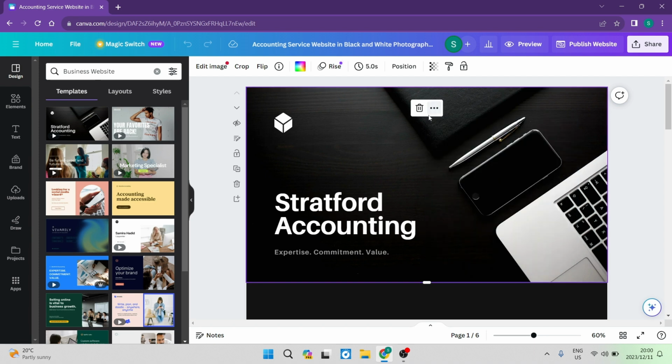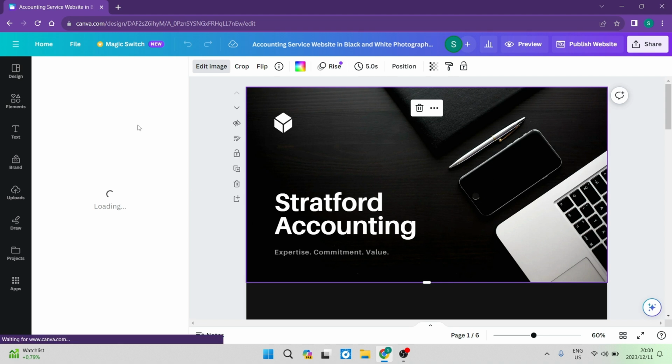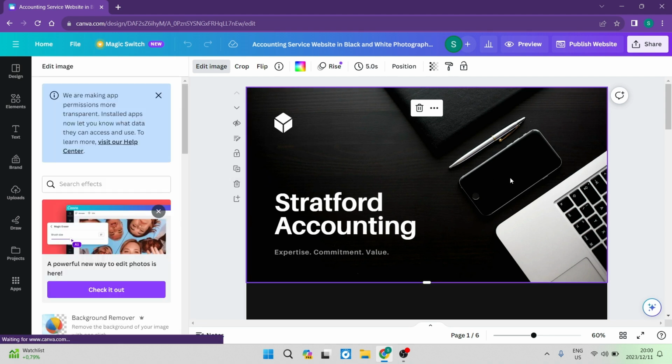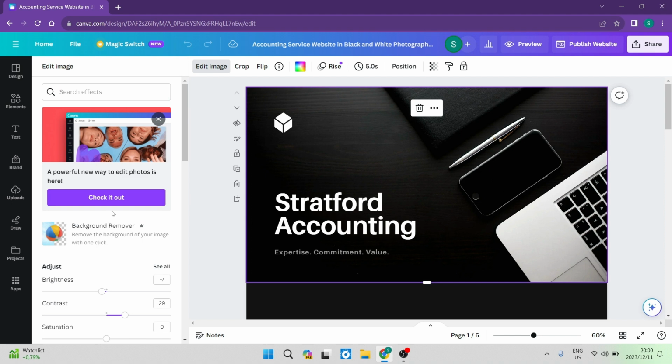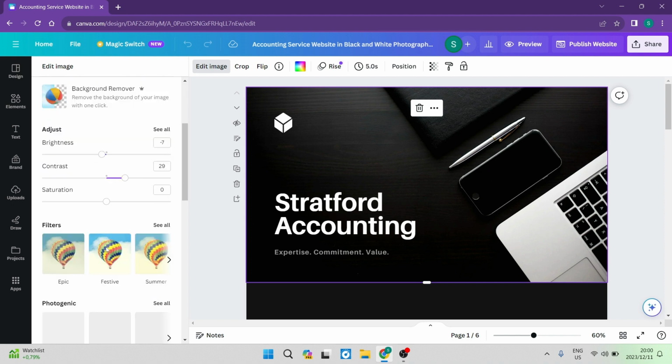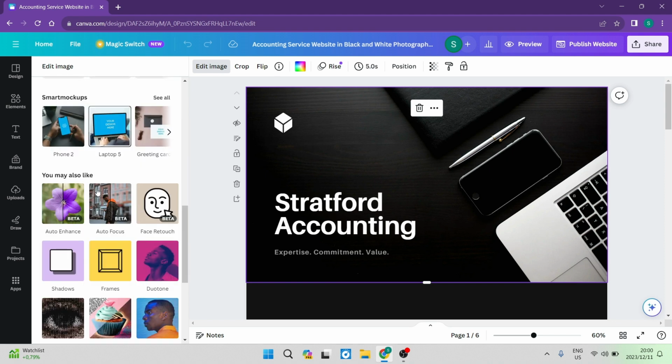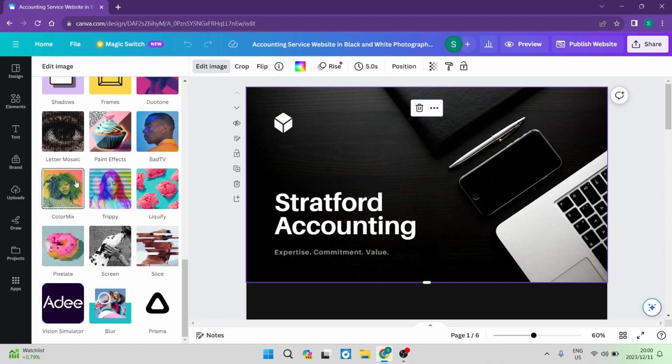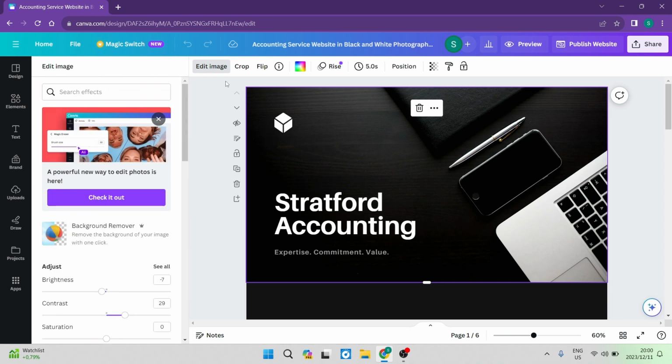The other options that you have over here is up at the top of the page, and you can see here you can edit this image. So you can completely customize this. If it has an image where you can remove a background, you can do so over here. You can also change the brightness, contrast, saturation of this image. You can add filters. You can also do some smart mockups over here. So there's tons of things that you can do with an image. You can also crop it, flip it, change its colors, you can move it, you can change its duration, its position, its transparency, and then again, you can lock that image as the background.